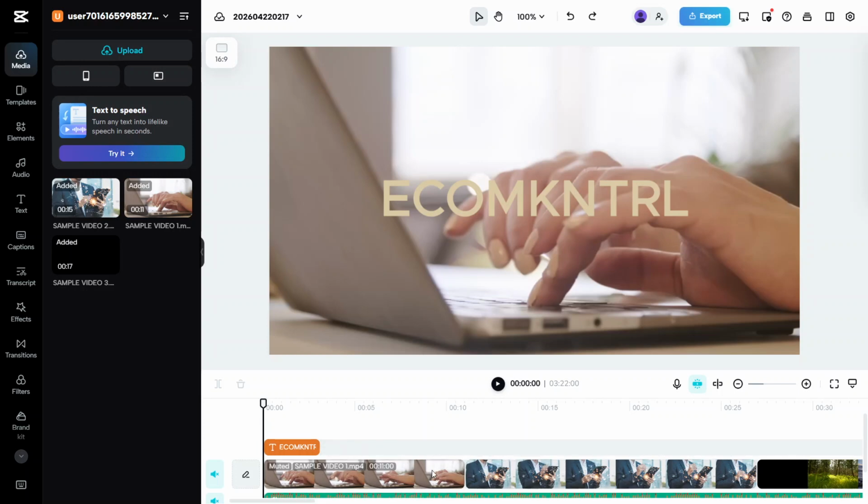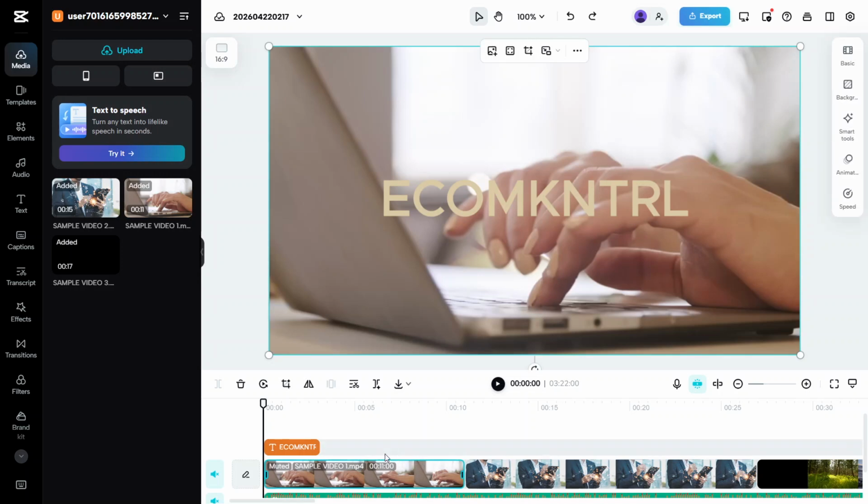If you're working with a single clip, you'll likely see just one long bar. If you have multiple clips, you'll see several bars in a row. Click once on the clip you want to trim to select it. You'll know it's selected when it's highlighted or outlined.